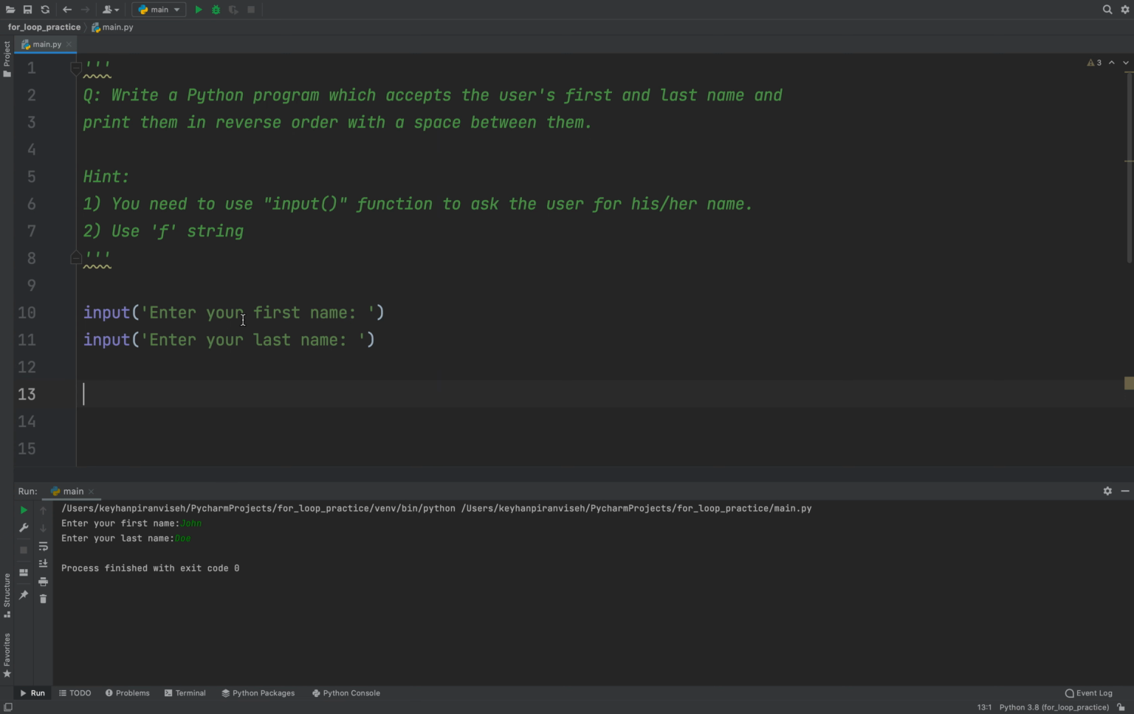To do this, let's store the result of these input functions in variables, which basically makes it very easy to use them. So for the first one, I use first name, and then for the second one we use last name. From now on, I can basically use first name and last name instead of writing the whole thing.